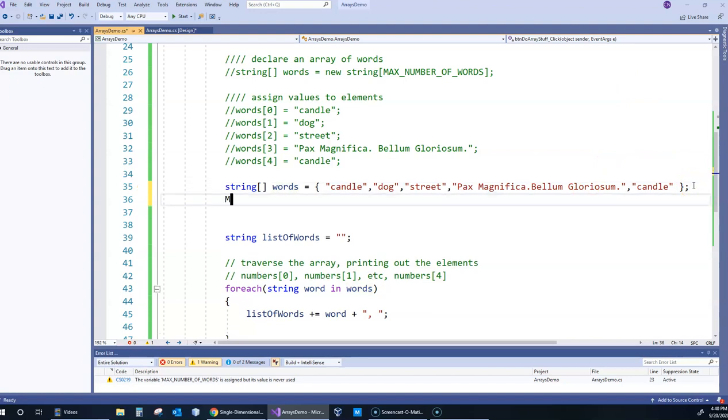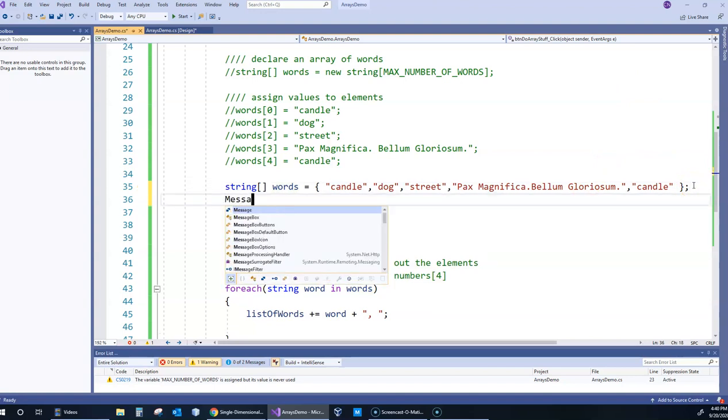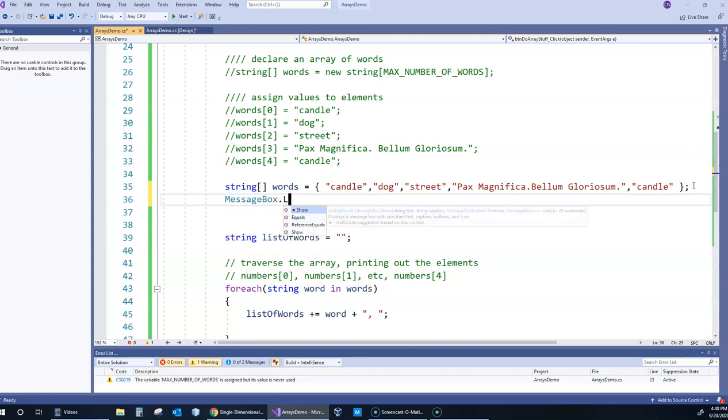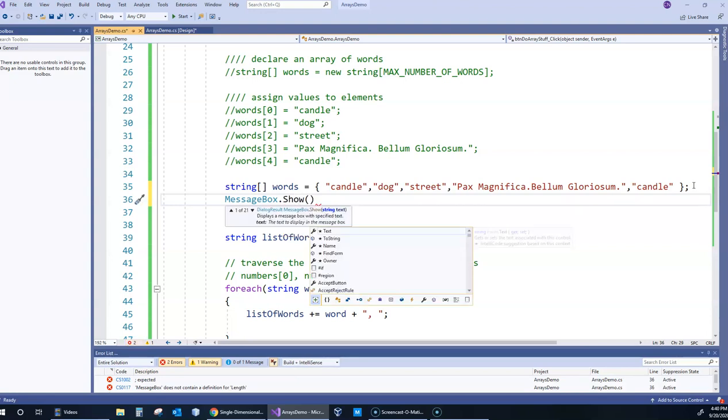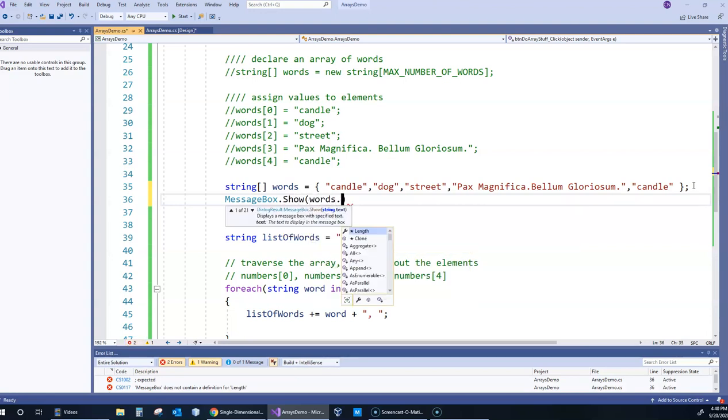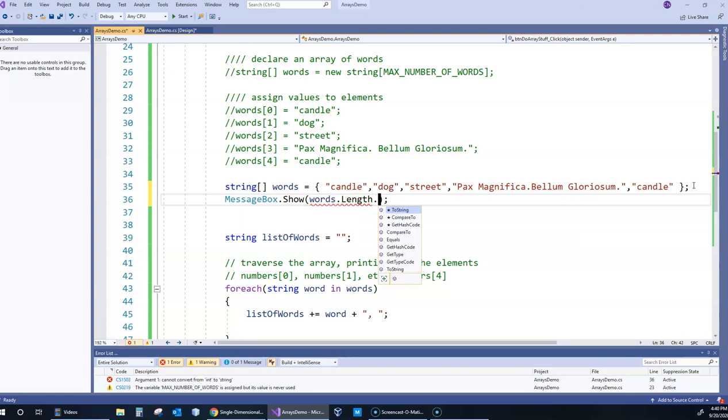By the way, I'm just going to show this. I don't think I've shown this trick yet, but you can look in the debugging when you're doing this stuff too. But MessageBox.Show words.Length. I might need to ToString this. I'm not sure. Yeah, I will. Dot converted to a string.